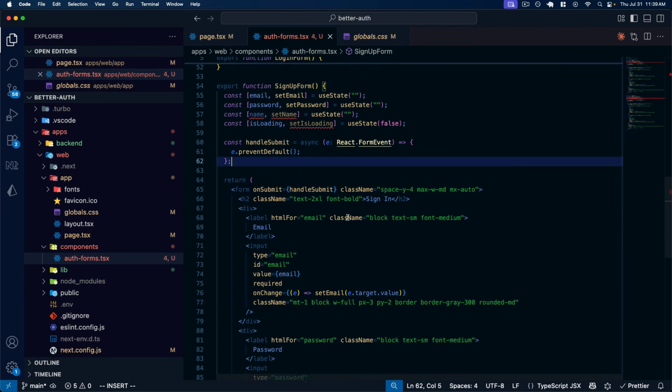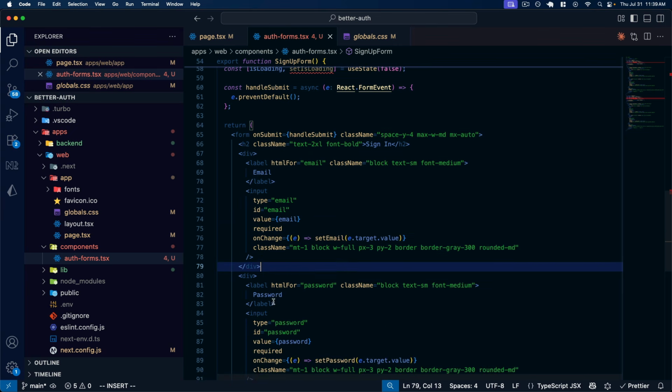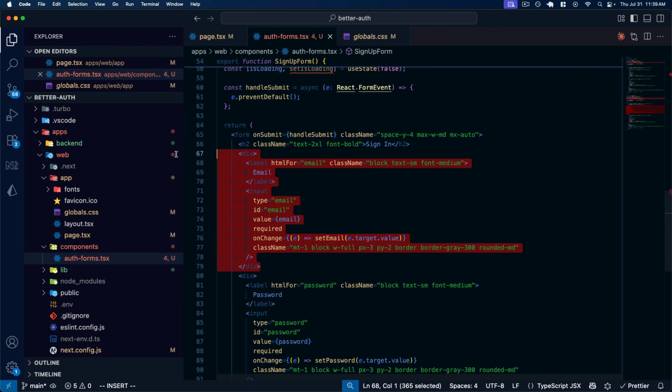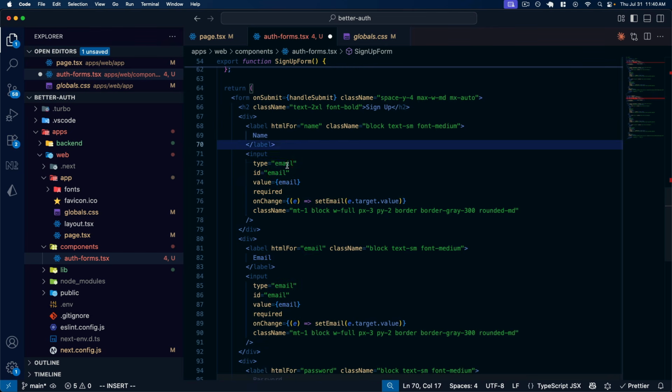And the form itself is going to look very similar. We can maintain both of these fields we already have. However, now I want to copy one more and make sure we have the user's name. So we'll paste it above the email. Make sure we change the text to be sign up. Now we'll change this to be for name instead. And we'll change the input type here to simply be text, ID, name. Change the value out as well. And the listener should be set name instead of set email.